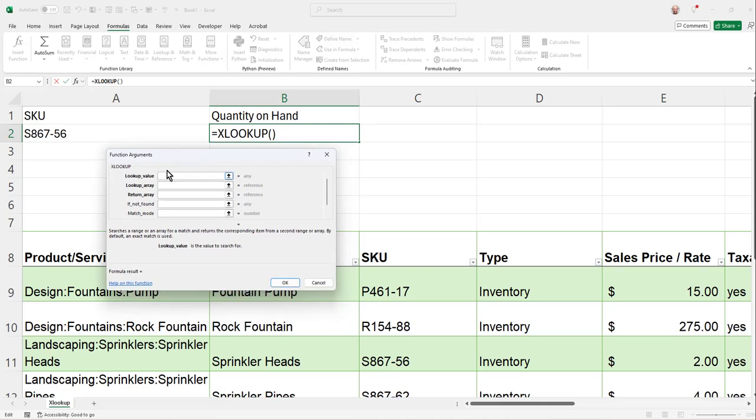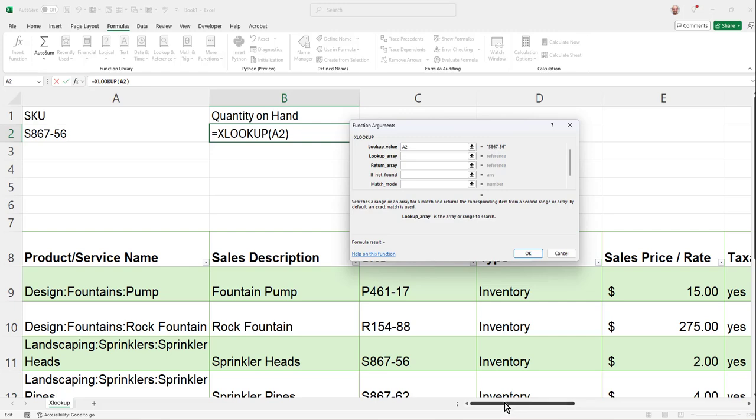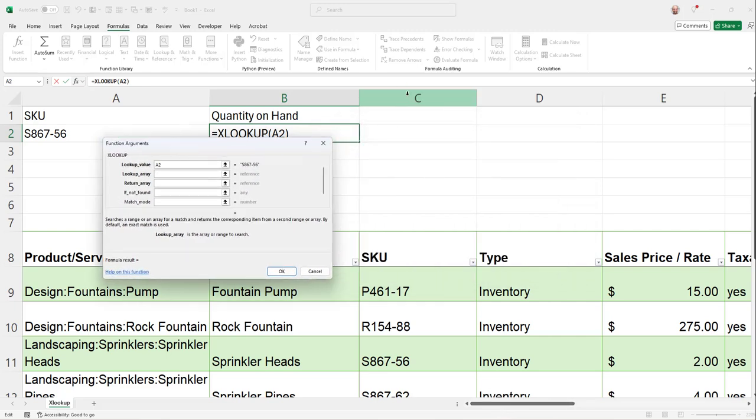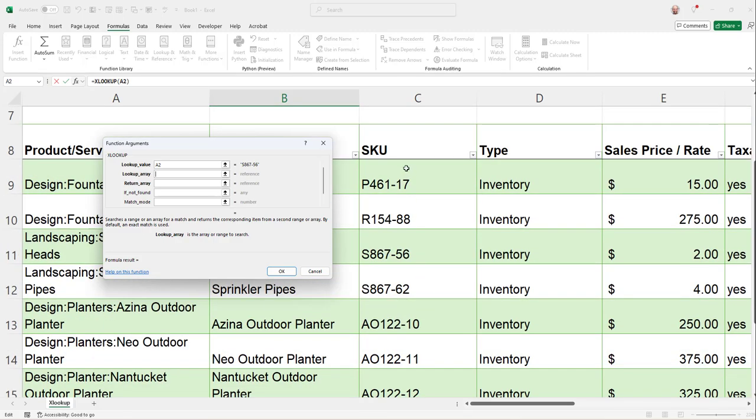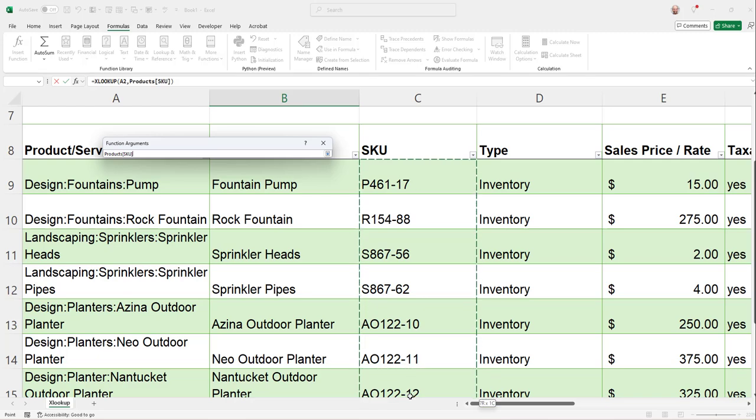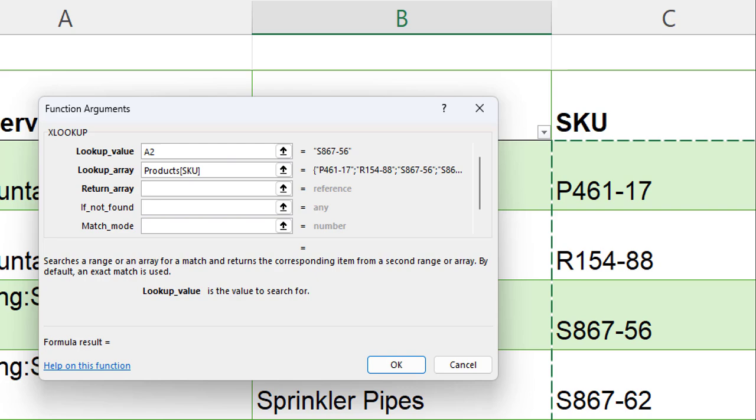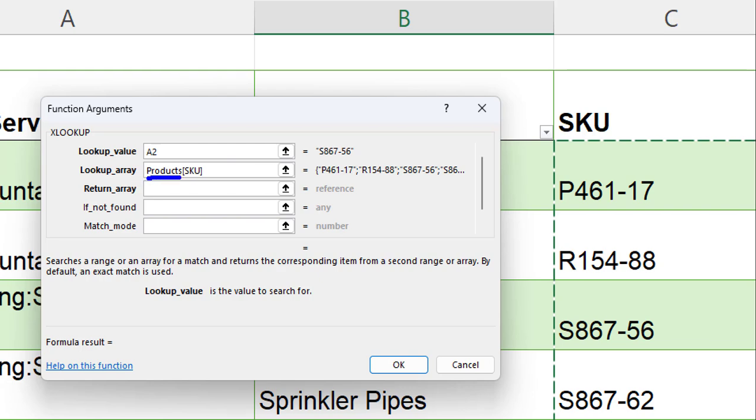All right, so I'll go ahead and connect to A2. Currently A2 is what we're looking up. Now we need to tell it where we're going to look for it, in which array. So go find it. It happens to be in column C, but within the table specifically, I'm going to drag my mouse across these cells right here. Beautiful. So what happened was, because the table has been called Products, that's the Products table, and then in square brackets that we see here, SKU is the dynamic range of where we're going to be looking up.